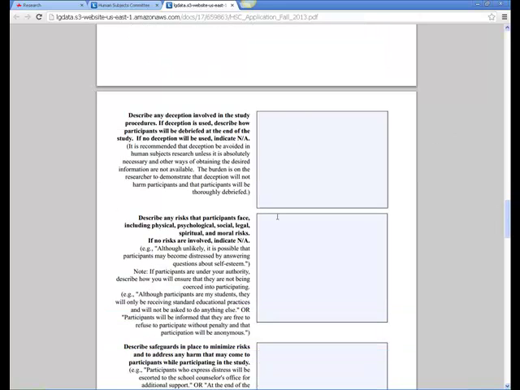Risks that participants face can include physical, psychological, social, legal, spiritual, and moral risks, among others. Again, if there are no risks involved or if there's only minimal risk, you'll need to indicate that here. But if there is more than minimal risk, you'll need to describe what that risk is. So, for example, although unlikely, it is possible that participants may become distressed by answering questions about self-esteem.